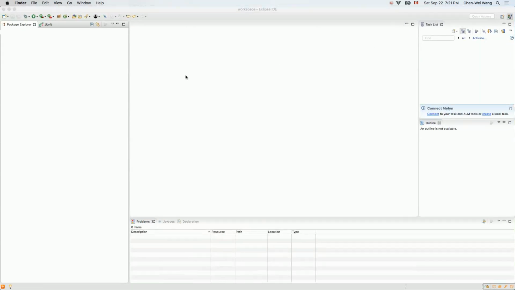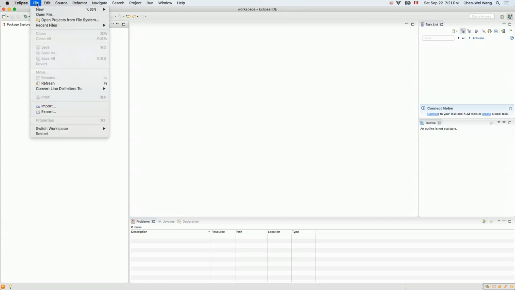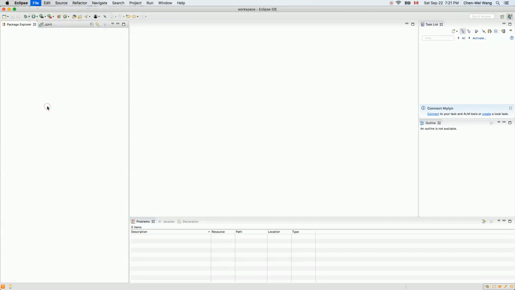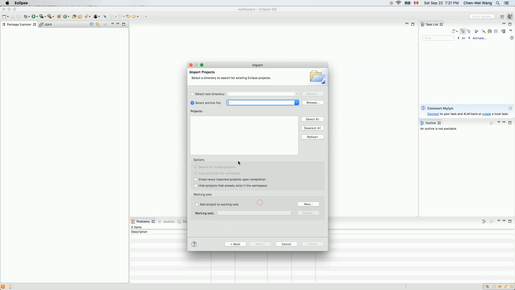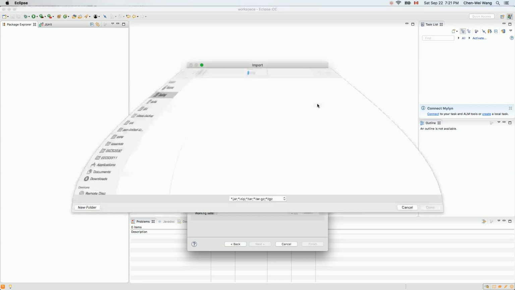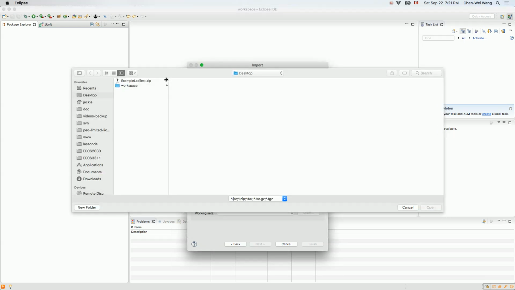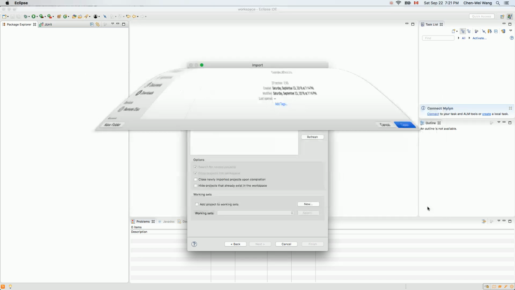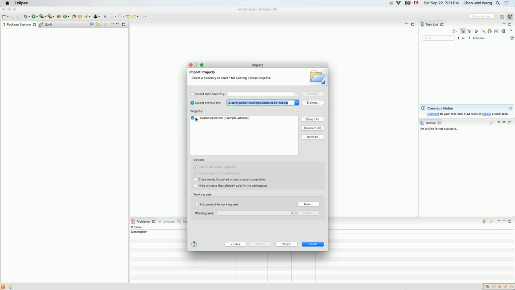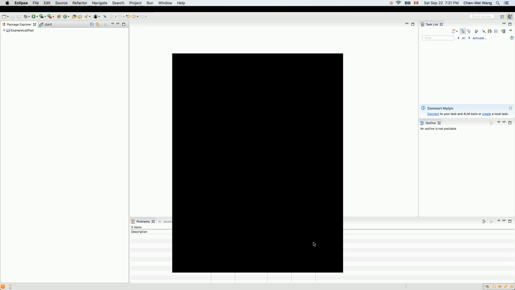Okay, let's go to Eclipse over here, and then you will go to File, Import, and then under General, let's go to Existing Projects into Workspace, and go to Next, and then select Archive File, and then Browse. And then we browse to, under Desktop, we go to Example Lab Test.zip, the archive file. Open, and over here you should see this project being checked, Example Lab Test. And then we say Finish.